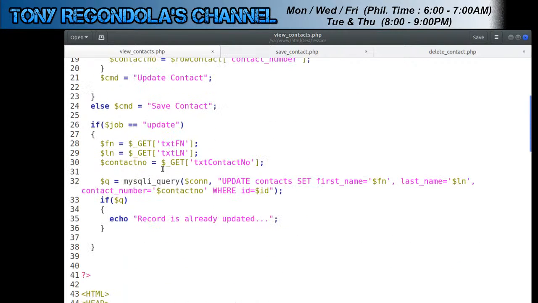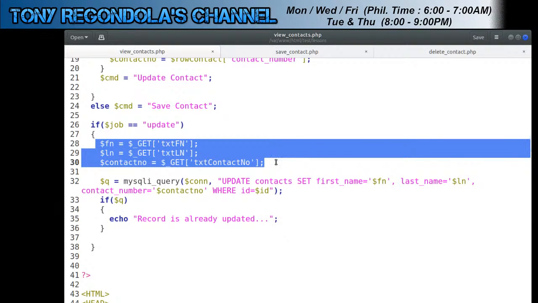This time, the job equals update, by fetching the values from the text box, because maybe the user has already changed the values from there or modified the contact numbers. Maybe not the last name or first name, unless there is a typographical error, but very often it's not the last name or first name that changes. Most likely it's the contact number.